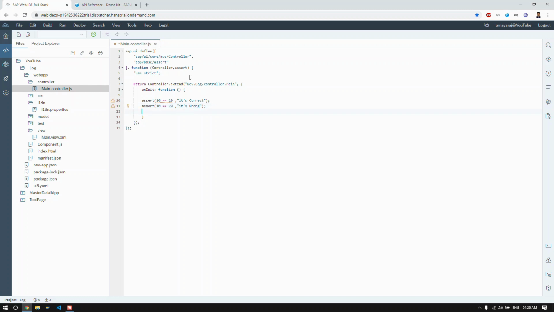So now we have two assert functions. One is 10 equal to 10, so it's correct. The next one, 10 equal to 20, is a wrong logical expression. So if I run the application, the assertion failed error will be thrown. That content is wrong.